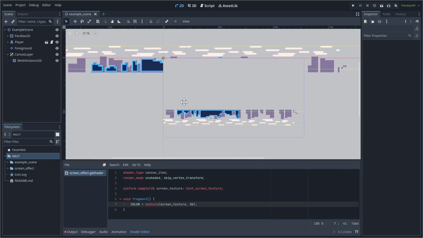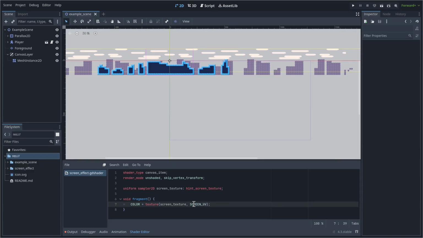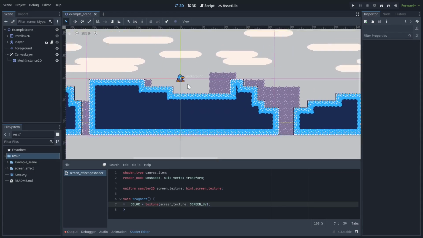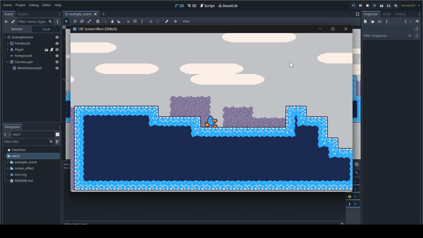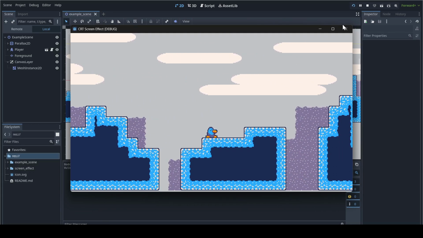Now, as you can see, it's actually flipped. So that's because we don't want to use UV, we want to use SCREEN_UV. And now it will match up perfectly with where it's lined up. So if you run the scene, as you can see, it's practically as if the object was invisible.